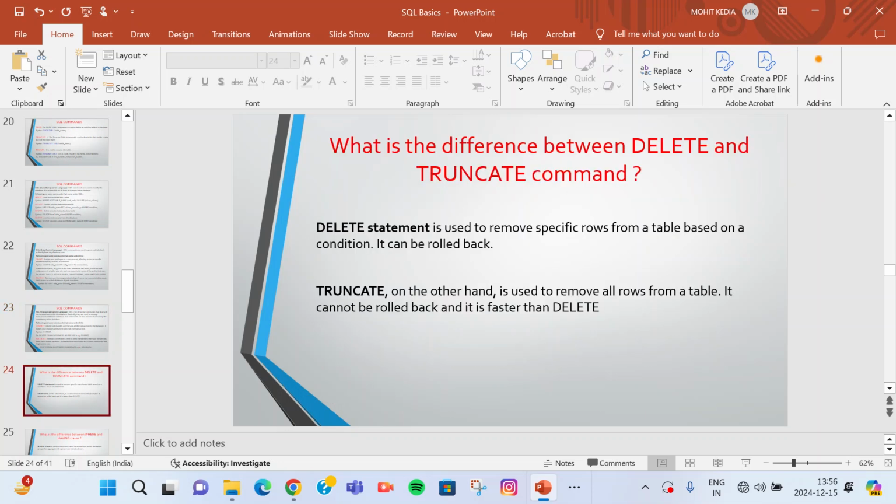What is the difference between delete and truncate command? This is very important. Delete statement is used to remove specific rows from a table based on a condition. It can be rolled back. Delete is a data manipulation language command. Whereas truncate, which is data definition language, on the other hand, is used to remove all rows from a table. It cannot be rolled back and is faster than delete.